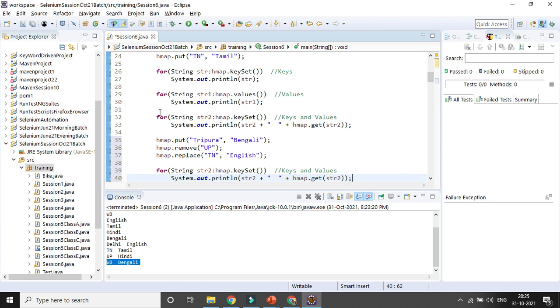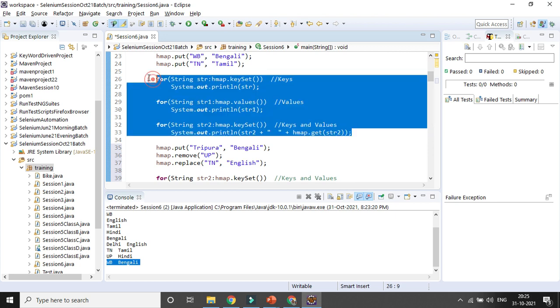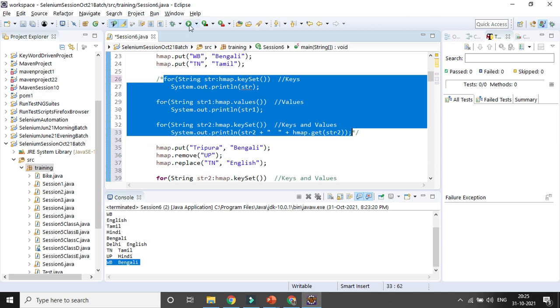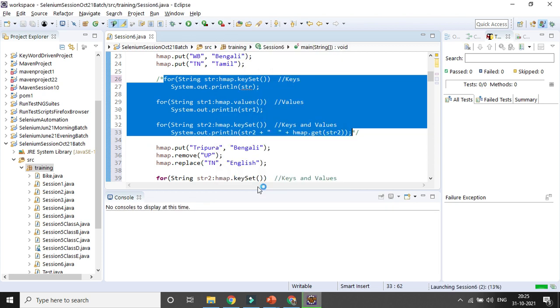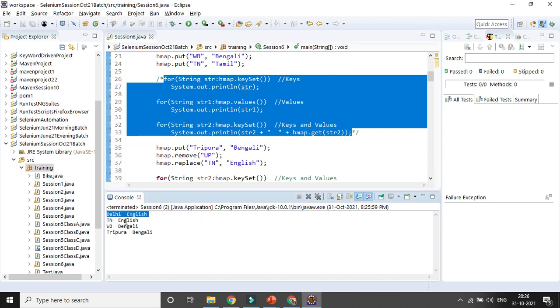Let's try to run it. So initially 4 was there, we have added 1, we have replaced 1 and we have removed 1. So it will be still 4. You can see Delhi was there, right? Tamil Nadu has been replaced with English, Tripura added and UP is removed, right? So that's the way you can deal with the hash map. Any questions?